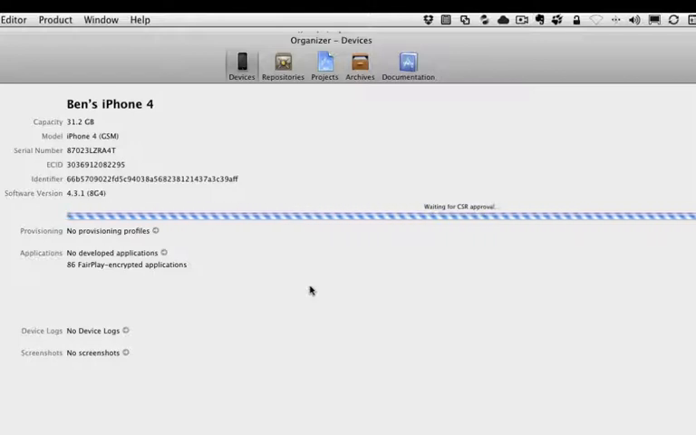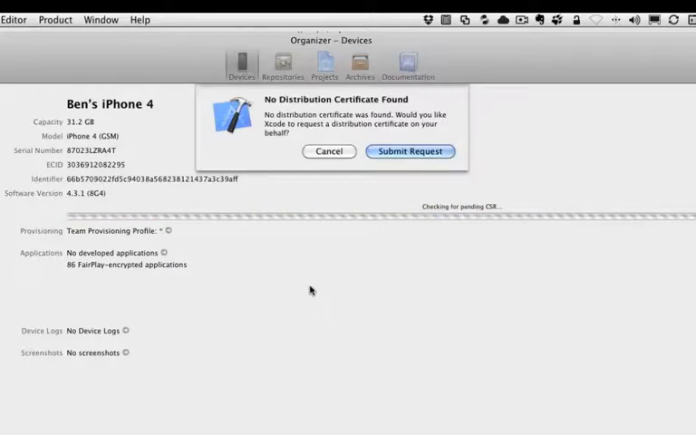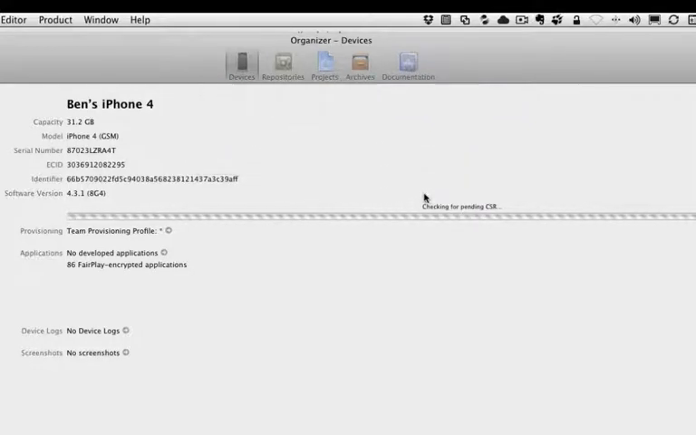So you see it's going through the process. It's setting up the certificate request for us. And it's actually going to go through the whole process and do all these things for us. And I want to show you as we switch over to the portal. Look at this. It says no distribution certificate found. So it once again knows that the distribution certificate's not there. So it's going to also allow us to submit that request.